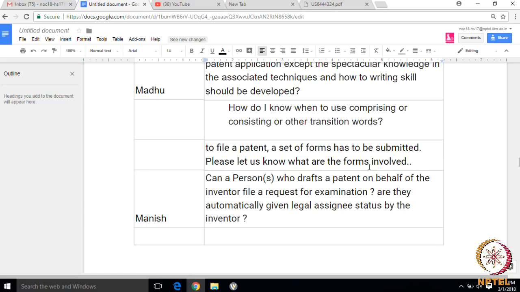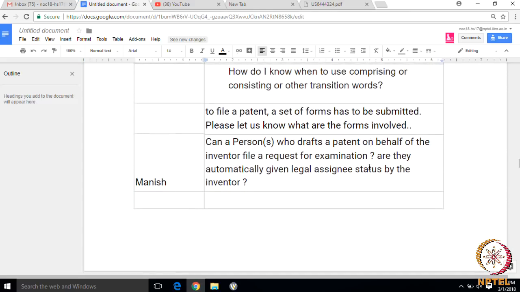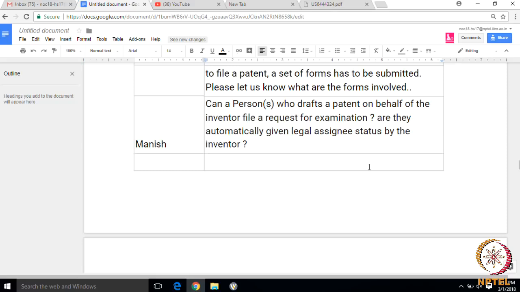Now, Manish asked this question, comprising, consisting. We have already answered that. There's a question on forms. We will not deal with that now. It's out of syllabus. If we have another course, I will end up repeating myself in many places. Professors do that all the time, but let me try to avoid it here. Okay, can a person who drafts a patent on behalf of an inventor file a request for examination? Request for examination can be filed by an interested person and by the applicant.